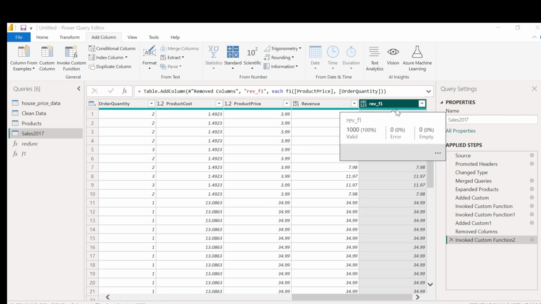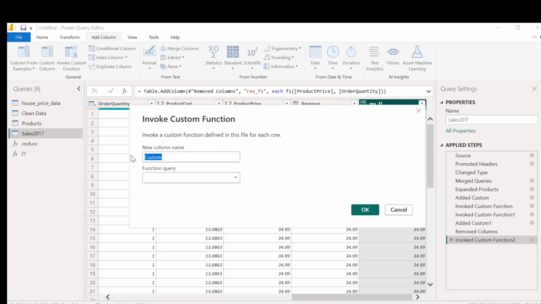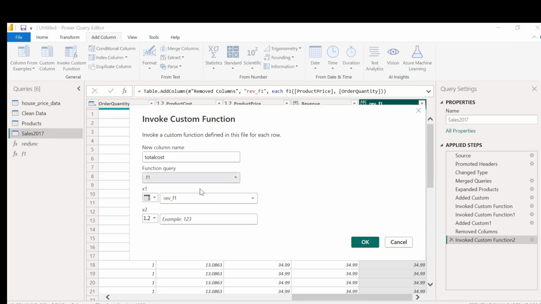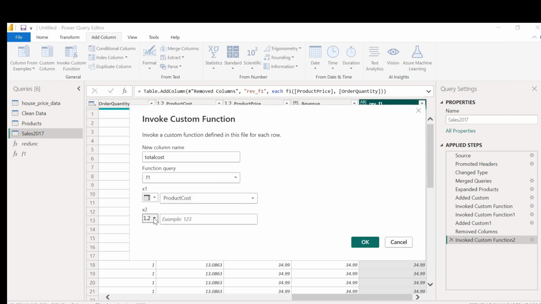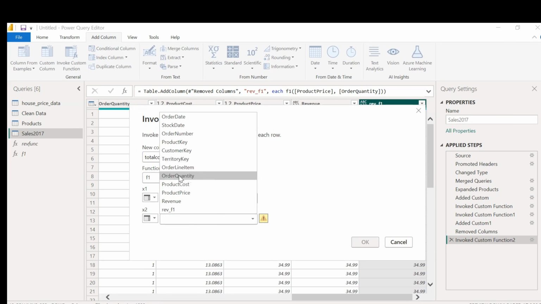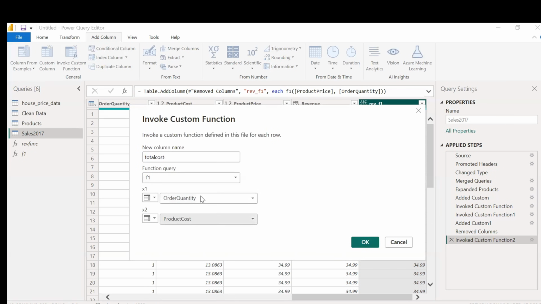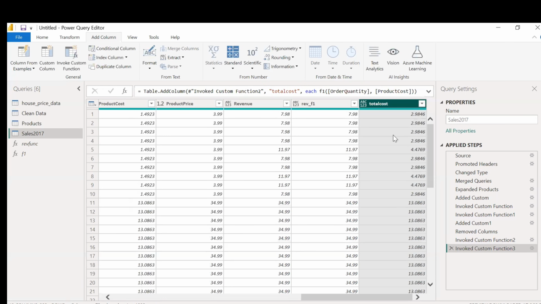Same thing you can use for calculating the total cost also. Go to invoke custom function. Now I'm writing it as total cost. Function F1. Here I am taking product cost. You can take order quantity also. You can exchange it here and there. Then column name. Then you can take not order quantity again, cost. Click on OK. So it will create a total cost column for you. You can take the difference of both of them with the help of custom column and you can find what is the profit. So that is all about it.